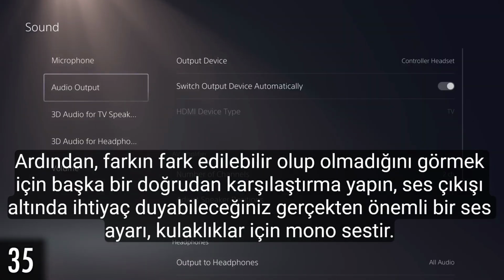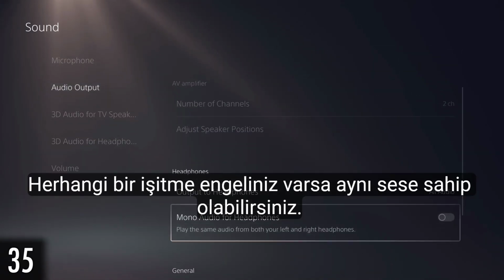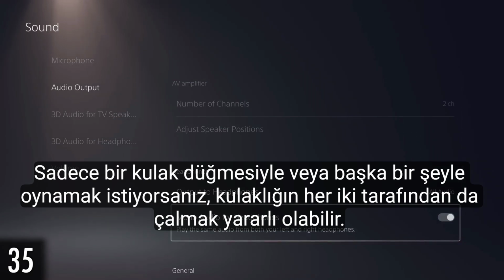One really important sound setting you might need under audio output is mono audio for headphones. If you have any kind of hearing impairments, you can have the same audio play from both sides of the headphones. Also might be useful if you simply want to play with one earbud in or something.